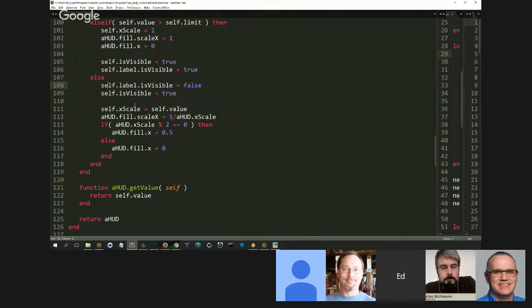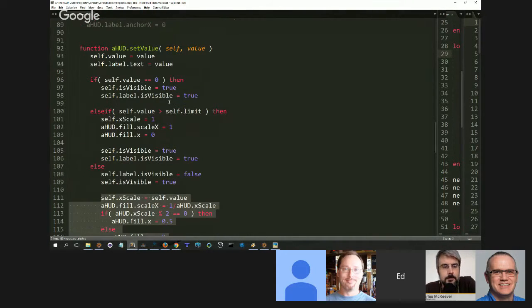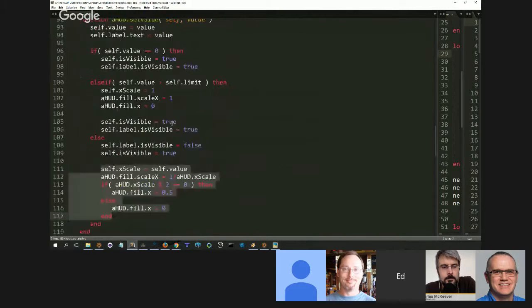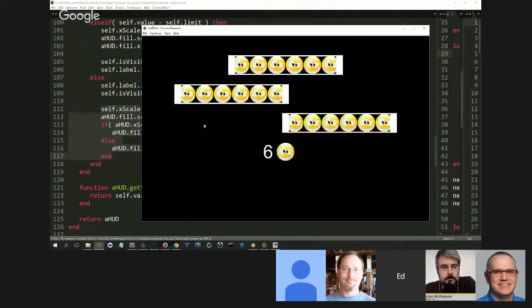However, if it's not 0 and it is less than or equal to the limit, we wish to show just the graphic. And then we do the same thing we did in our prior one. So we hide the label, which we didn't have before. We show the graphic, and then we do our little scaling algorithm. Now this is a little bit shorter because I took the comments out, but if you are confused, just go up here and look at the steps, because these are exactly the same steps. X scale is equal to value, scale X is 1 over the HUD's X scale, and so on and so forth. And that is basically it.